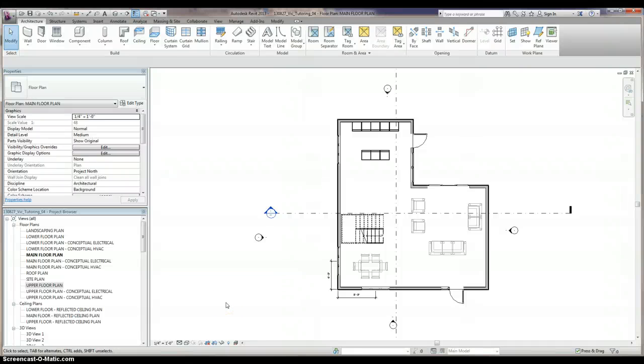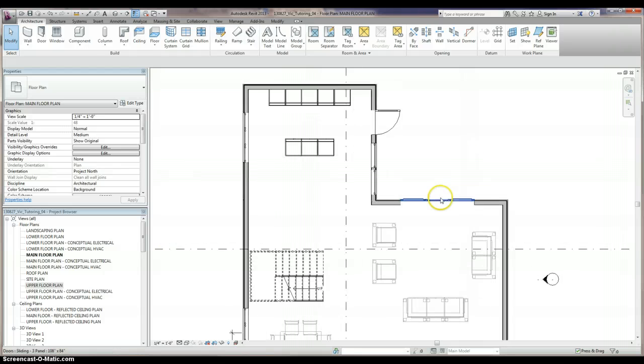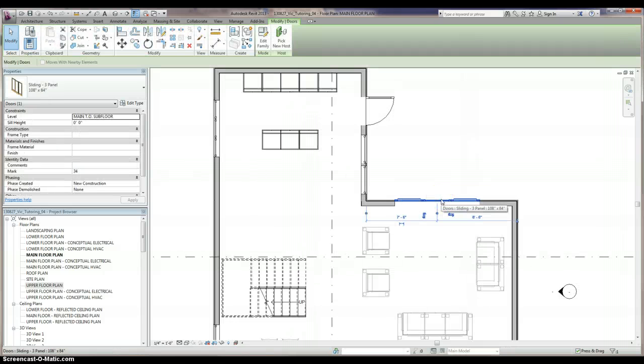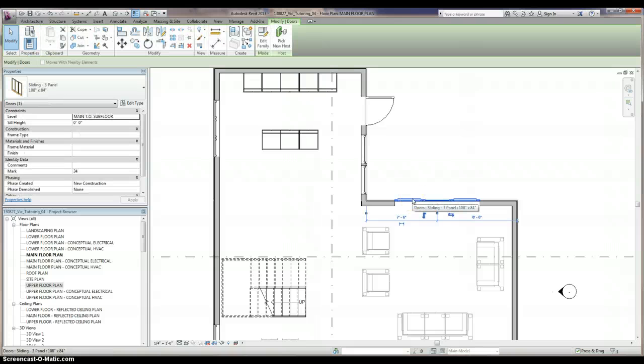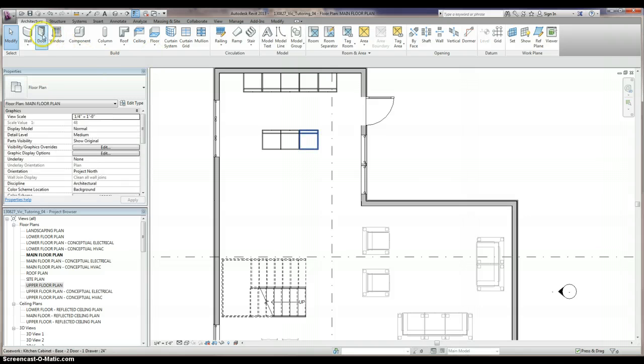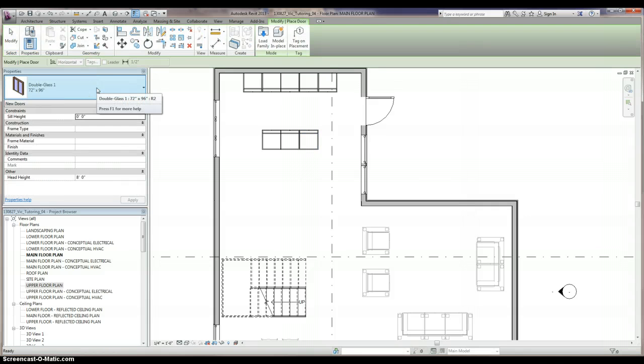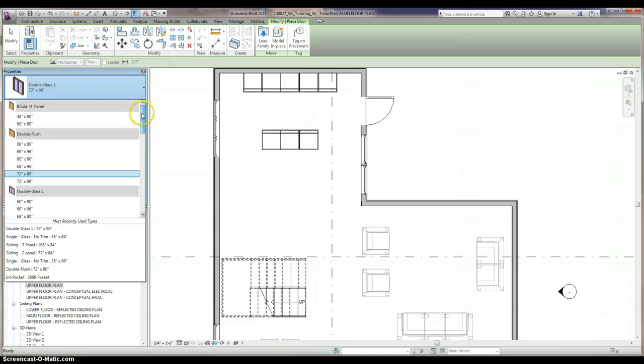Okay, we're back. I added some windows and some doors just to get us moving along a little bit further, and I'll delete this one just to show you how simple it is. So click on it and hit delete. There we go.